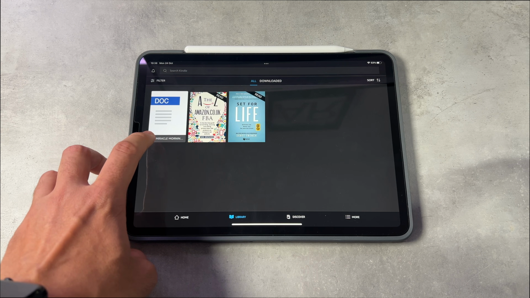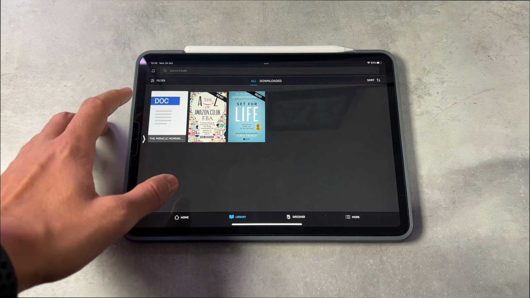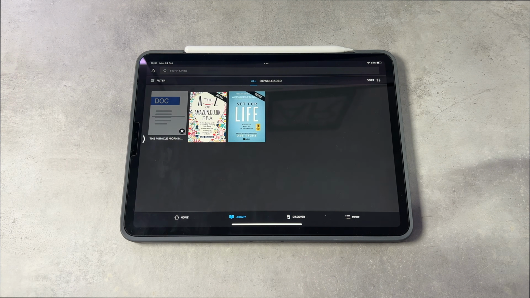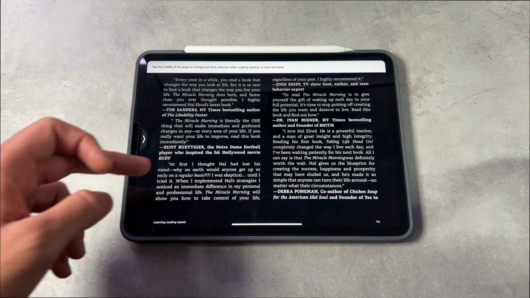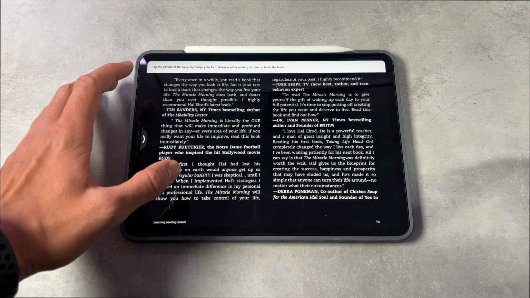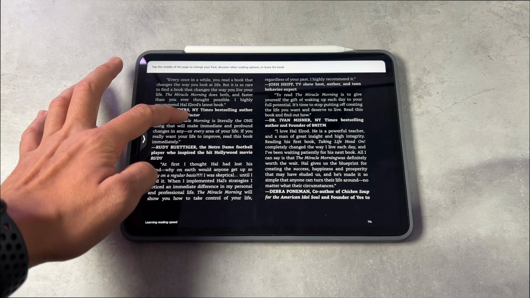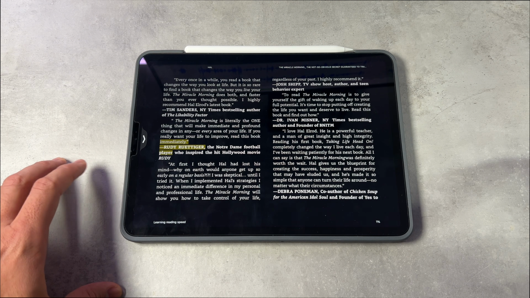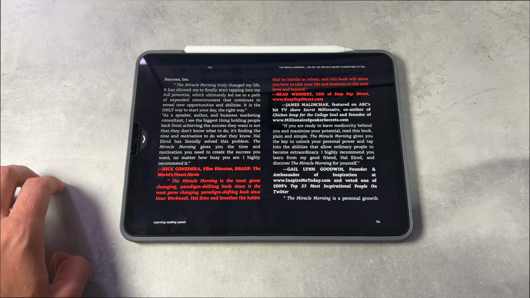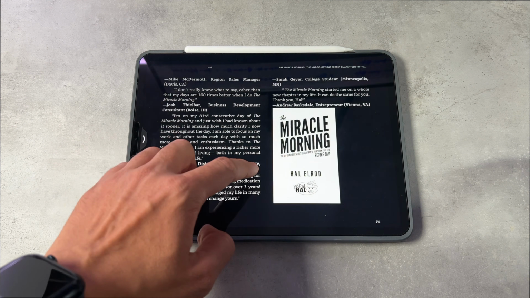Okay, and you can see it's right here, The Miracle Morning. It doesn't have a cover, but of course it's a PDF file. So we'll click onto that and let's see how it looks like. And we can read it, and as you can see, it's in the Kindle format, which is exactly what we wanted, which is great. We can still highlight, we can still do anything that we want, which is absolutely great, guys. All right, and that's how it looks like.